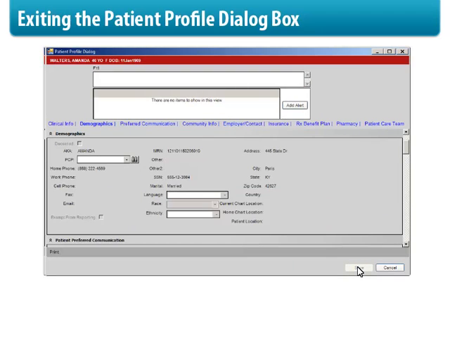If the Save button is grayed out and not active, it simply means that your information has already been saved and cannot be saved again. In this case, clicking Cancel will not cause you to lose any information, but will instead simply close the patient profile dialog box window.